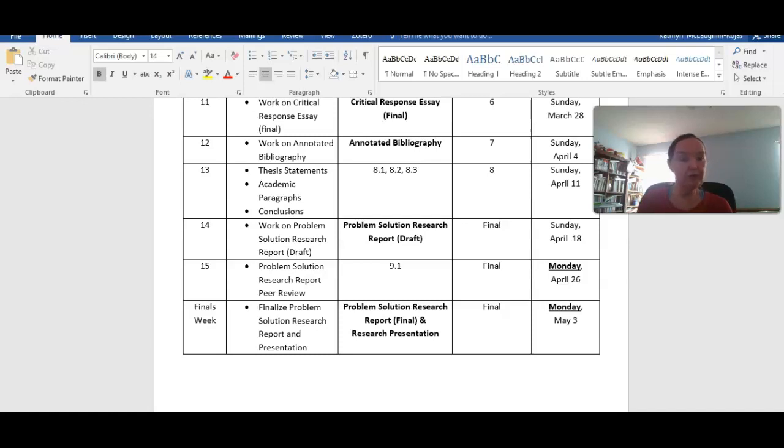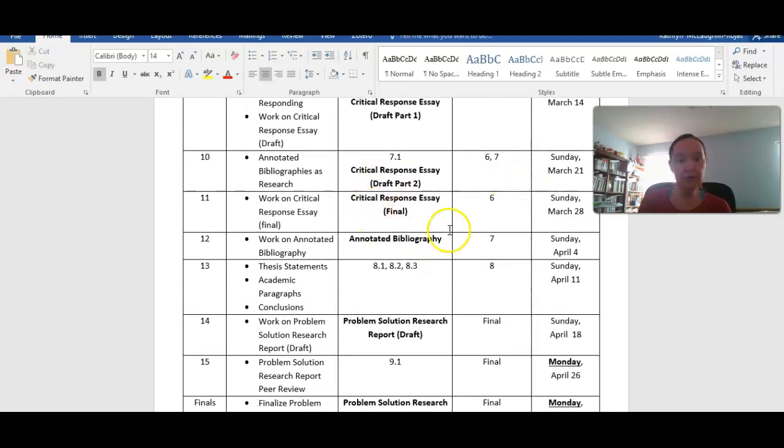Okay, so for this week, the main thing you should focus on is the final version of your critical response once you get the feedback back from me early this week, and then you'll move on to your annotated bibliography. So this was just meant to give you a preview of that so that, if you are done with your critical response essay and you're ready to move on to that bibliography, you already know what to do.